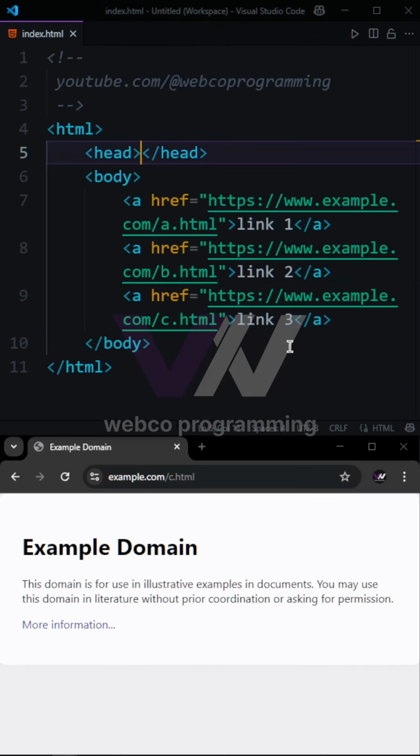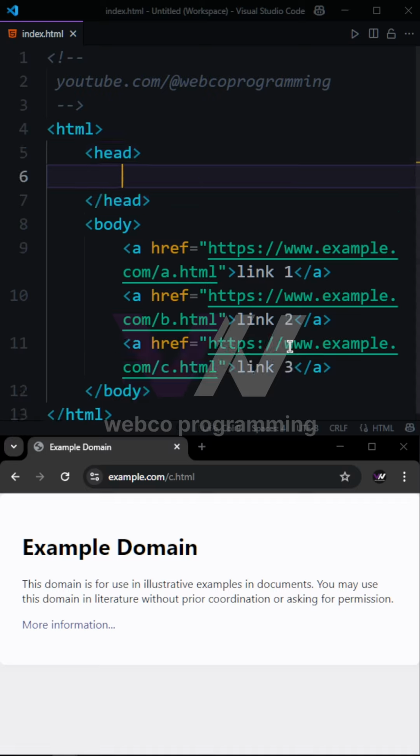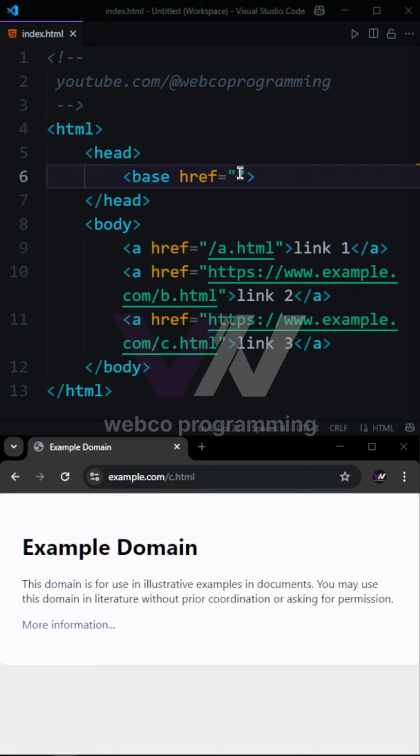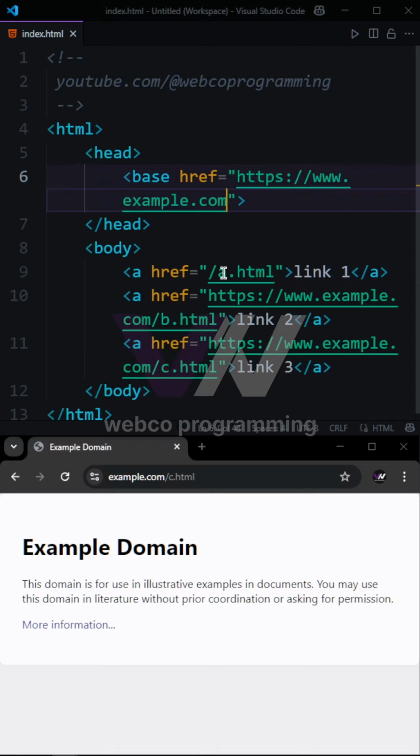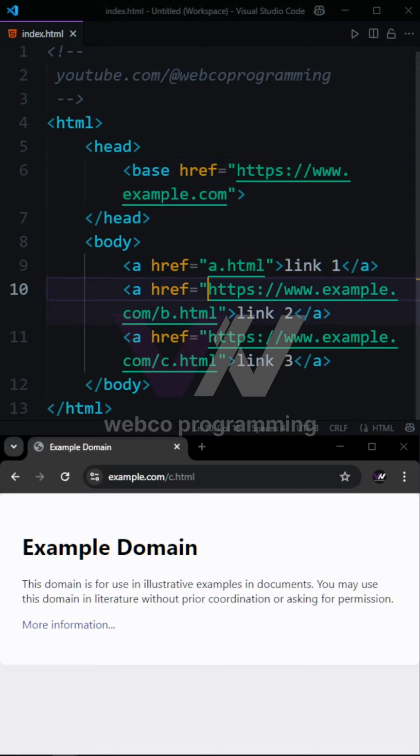And here is where our base tag comes to our help. Here in the head part, we're going to have our base tag. Pay attention, our base tag is only allowed to be used once in our web page, and it must be inside of our head tag. And here we're going to put the base URL that all of these have, which is this URL of https example.com. And after having that in the href, we can remove that from our links.